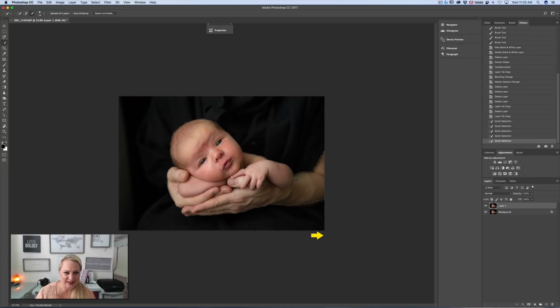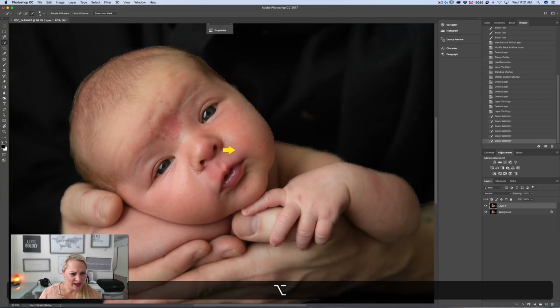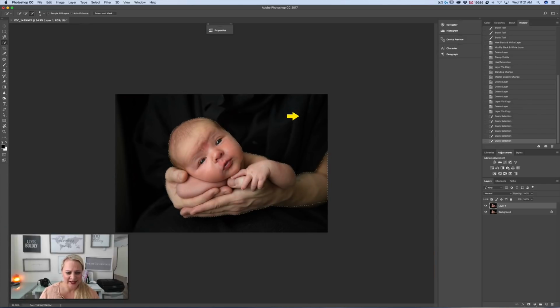So as you can see, it's kind of a sloppy job. I don't have everything in here. You can see there's like little bits of hair and stuff. Now there's a couple options. We can just leave it as is.